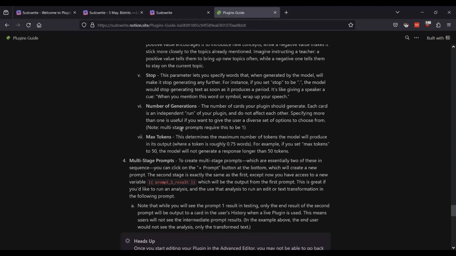Number of generations is the number of cards your plugin should generate. Each card is an independent run of your plugin and does not affect the others. Specifying more than 1 is useful if you want to give the user a diverse set of options to choose from. Note, multi-stage prompts require this to be 1. Cases where you might want to allow multiple cards. Oh, I did not know that Weaver will only do 1 card. So I guess that's model dependent as well.